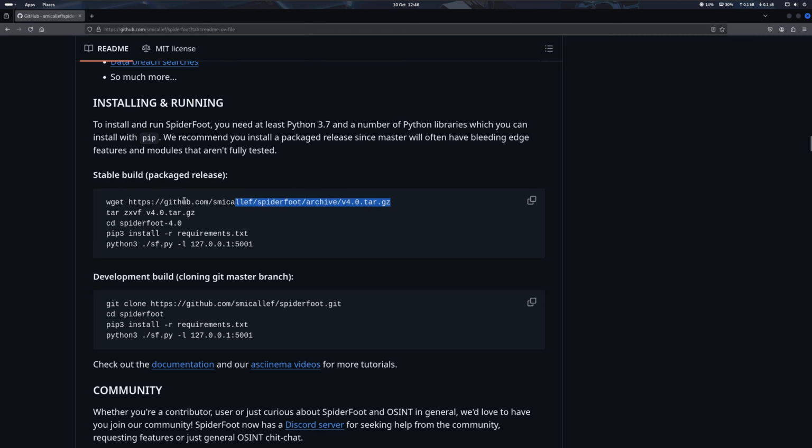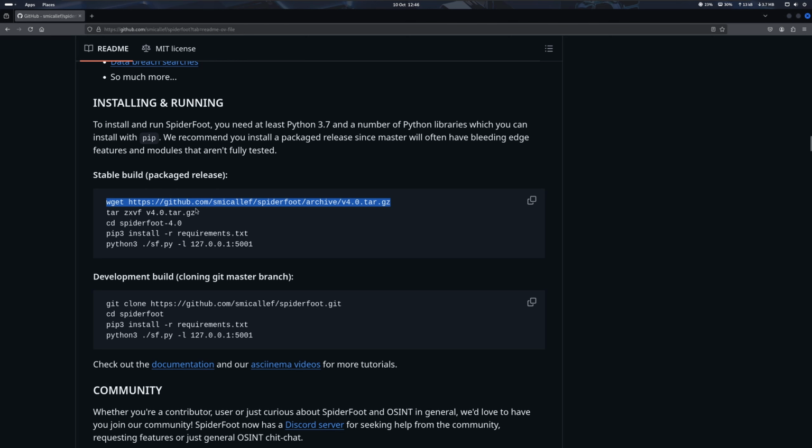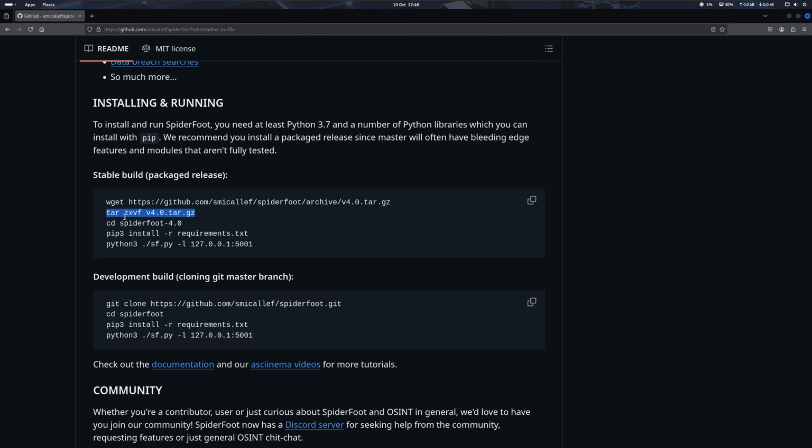Now it's pretty simple to install it. We can just copy the commands and install it that way. So this fetches version 4 of SpiderFoot. And the second command is going to extract its contents. And then we'll also need to set up a virtual environment for Python to essentially containerize our installation.